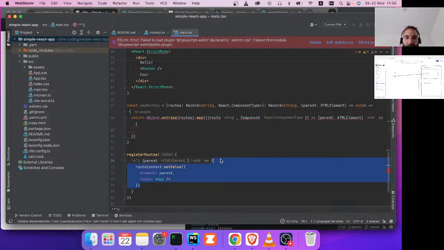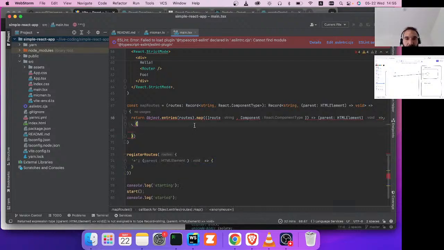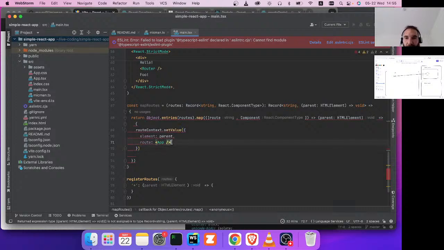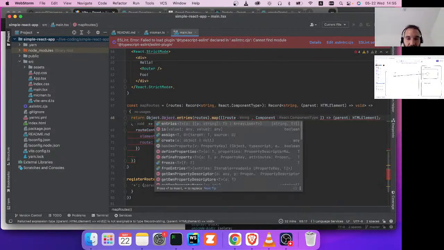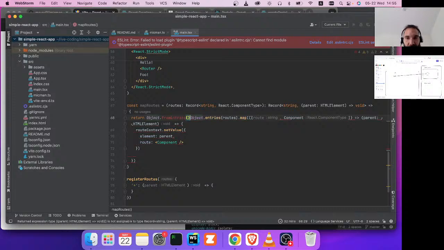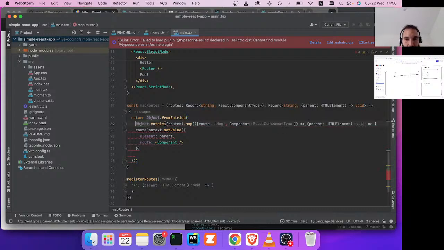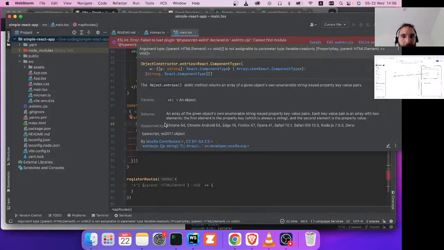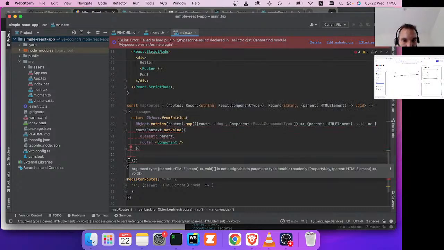And this one can just move here. Nice generic. We have parent, and here we have component. Yes. And now we wrap the entire thing in from entries. That does the exact opposite of what I just did. Interesting. Why are you complaining? Because this should be correct.